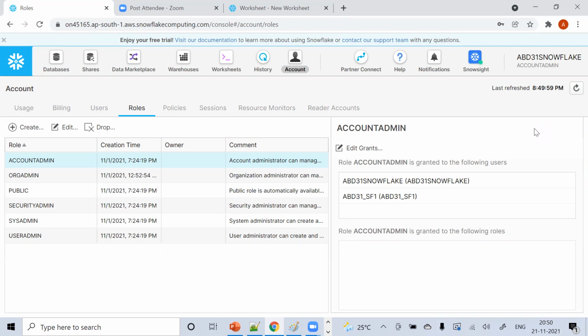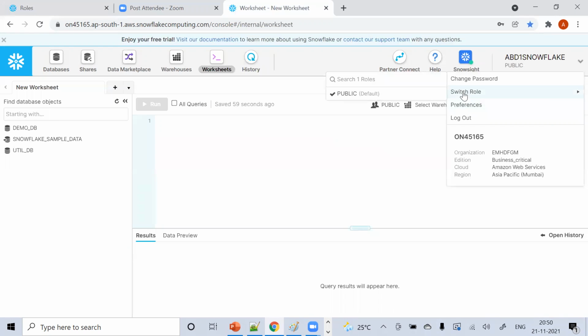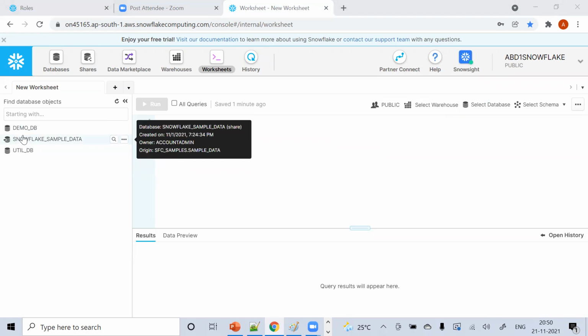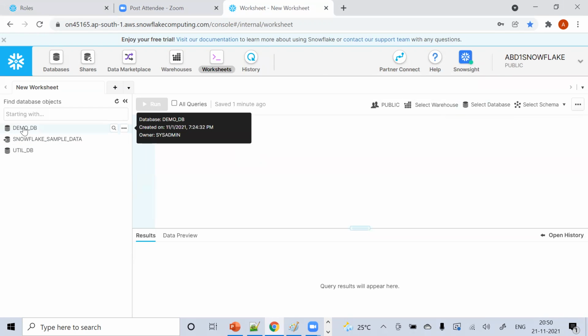But for all the other users that we will create from now on, they will only have the public role, the default role, which has no privilege as such. And as you can see, it has been given privileges on DemoDB and UtilDB, and these are always given to any role by default from Snowflake. This comes as default databases.